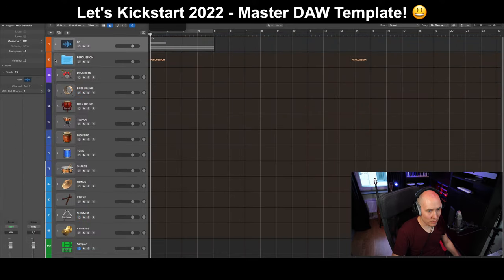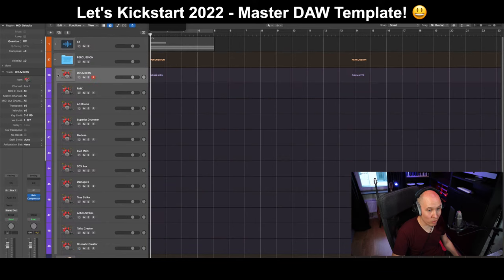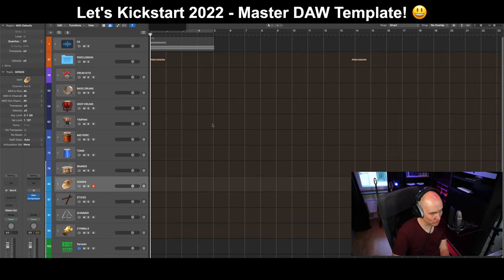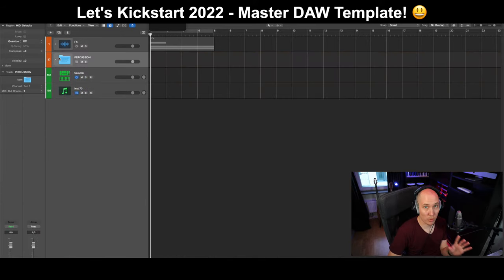Yesterday I completed the percussion template, that folder, and all these are subfolders, so folders within all folders. Meaning I have drum kits, bass drums, deep drums, timpani, mid percussion, like djembe, congas, bongos, ethnic percussion, toms, snares, gongs, sticks, gongs and tam-tams, sticks and clicks and ticks, shimmer types, like triangle, high metal, scratches and such, and then cymbals. That was my master percussion folder.